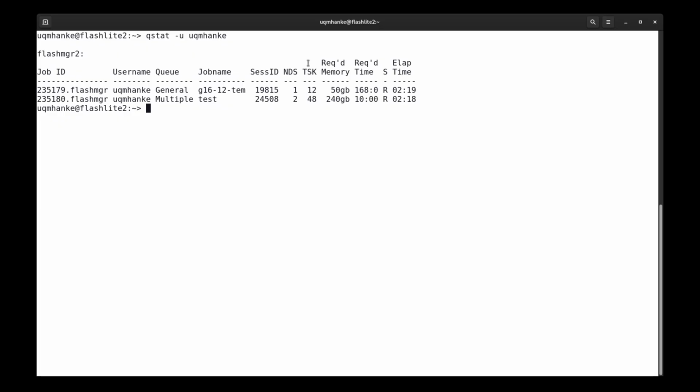This column here gives the number of tasks, which corresponds in this case to the number of cores that have been requested. The first one is 12, and the second one is requested to use 48 cores. Here we then have the requested memory that the user has requested for the job. And here we have the requested wall time in hours for the job.